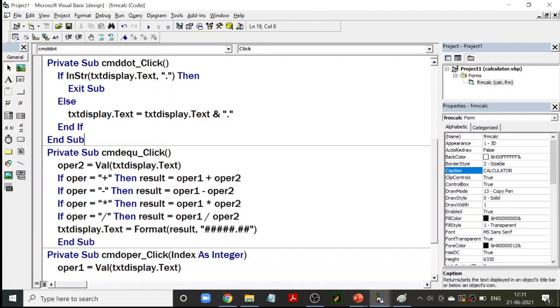I am using an in-string function to check that. I am saying in string, if there is a dot already, then exit sub, don't do anything. If at all there is no dot, then one dot is allowed. That is the code I am writing for this particular dot.